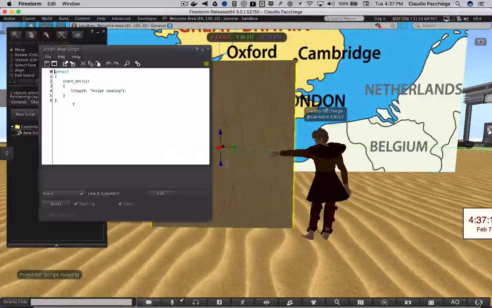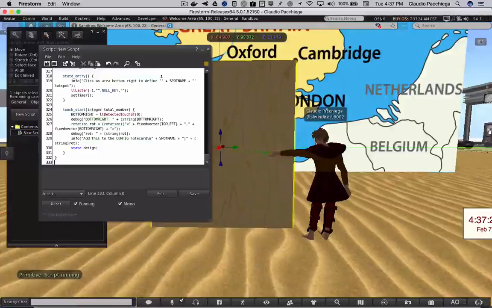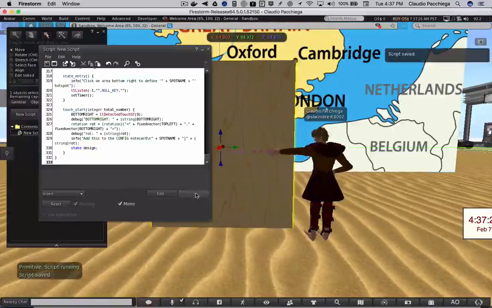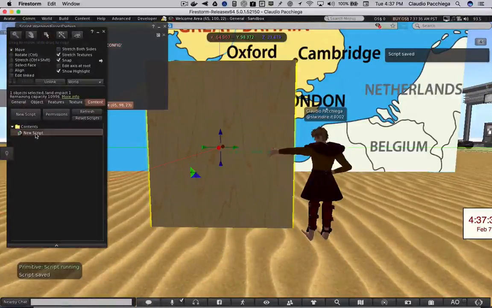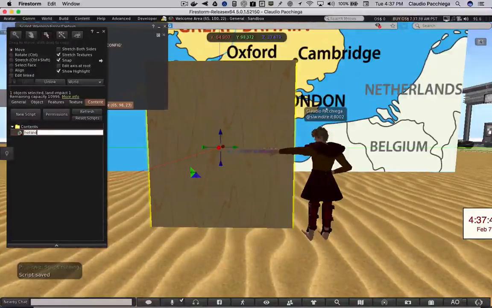script, and the script is what you copied before. Save. Okay, script saved, and there is an error because it is asking for a config notecard. So let's name this HotSpotBoard. Okay, and we need to put a config.